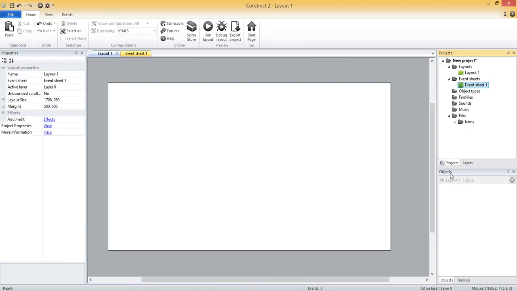That basically wraps up the introduction for Construct 2. Again, that's just a quick overview of what it is and what it looks like. In the next video, we're going to work on adding some sprites, some characters to our game, and then giving them some behaviors. So stay tuned for part 2.